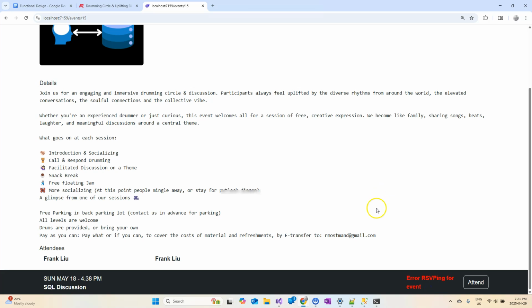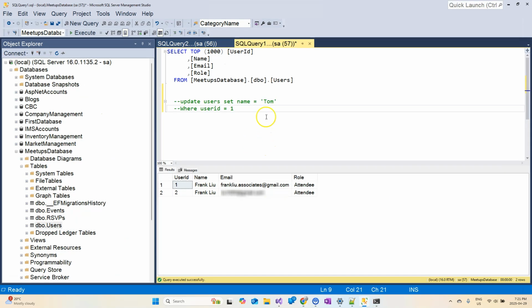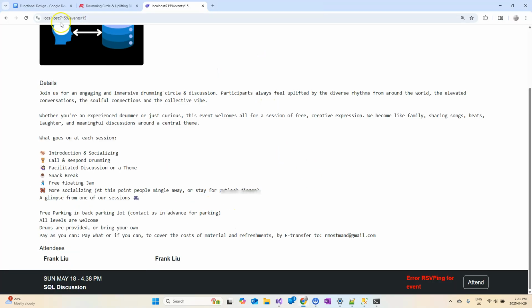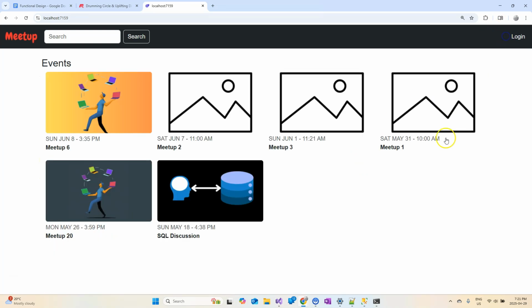And then I do want to delete the other user because I don't want to show my email address. So I'm going to delete from users where user ID equals 2. I'm going to execute it. Now, if I run it, it's good. And if I refresh, I see only Frank Liu, and I'm going to log out, okay? Because the user I was in was my personal email address, not the business one.